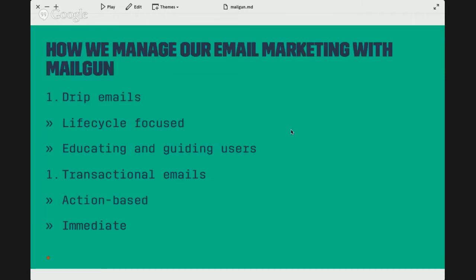So now I want to touch on how we at Zapier manage our email marketing with Mailgun. I split our emails into two different lists, our drip emails and our transactional emails. Drip emails are emails that make up basically our marketing campaigns. Drip marketing is the idea that you want to nurture a new user or a new visitor from that first visit stage all the way into a paying customer. You do that with information like helpful tips, tutorials, giving them examples, pointing them in the right direction. And these drip emails usually go out based on things that you know about the user.